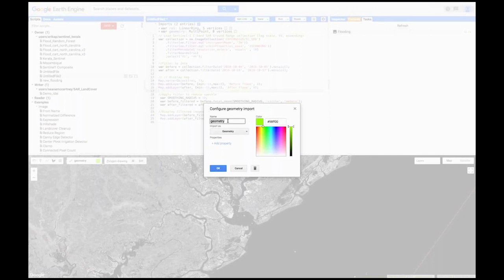We'll call it open water permanent. And then let's represent this class with a blue color just to make things intuitive. And where it says geometry, import as geometry, select feature collection. And under properties, click on add properties, just call it land cover. And this class will have a value of 1.